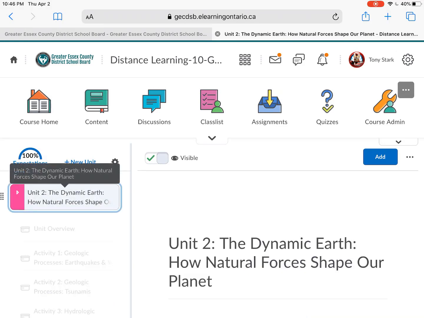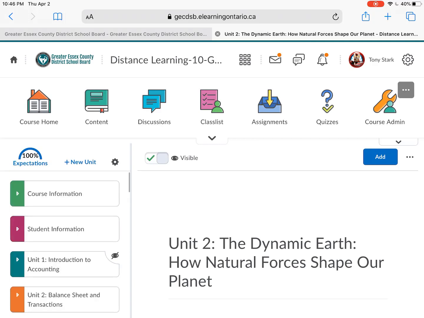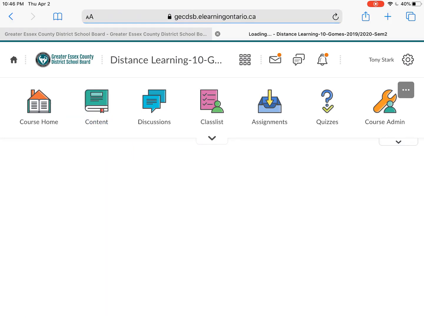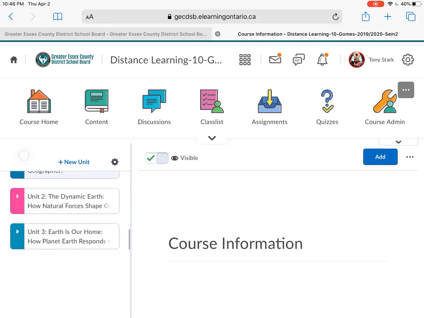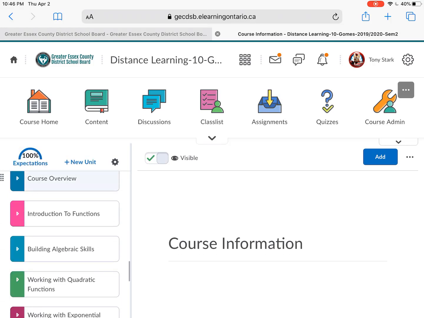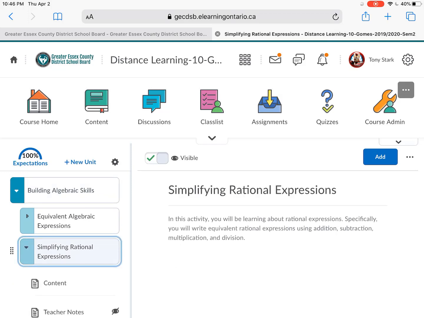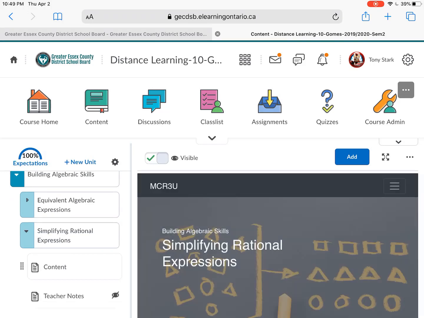Okay, so that's the second form of course. The third form of course is going to be, just wait for this thing to show up here. Let's go find our third form of course. So I'm going to go to content here. And we're going to scroll down all the way to those math courses. So we'll go building algebraic skills, simplifying rational expressions, and then select the content.